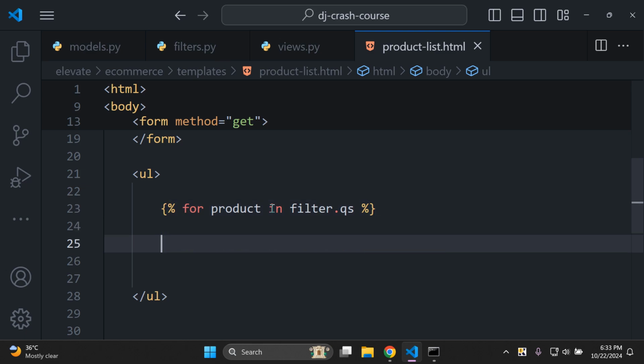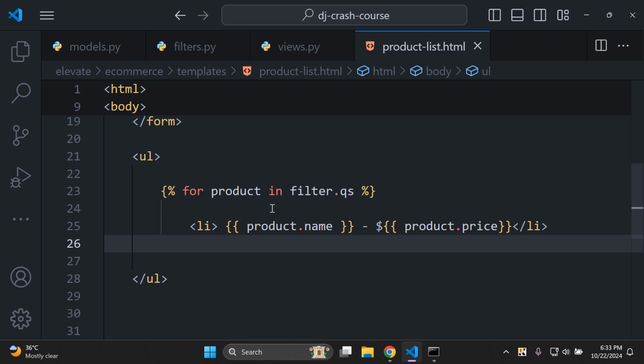After which we can indent and say list item. So what's going to be displayed? We want it to display all of the product names that have been filtered, so we can say product.name. Then next to it we can put in the price. We can just put in a dollar sign, and then product.price like such. That's going to essentially display the product name and the product price that we have set.